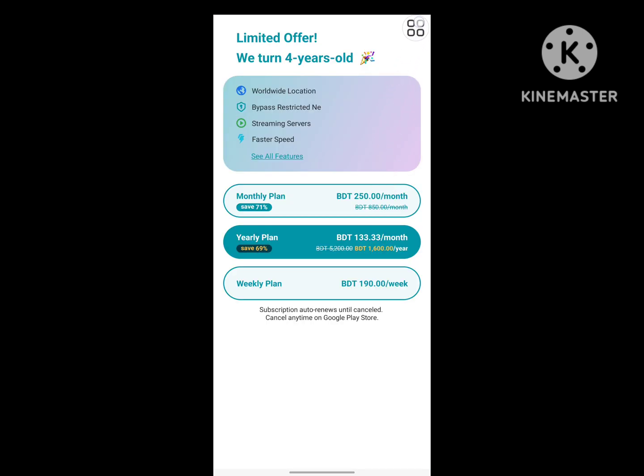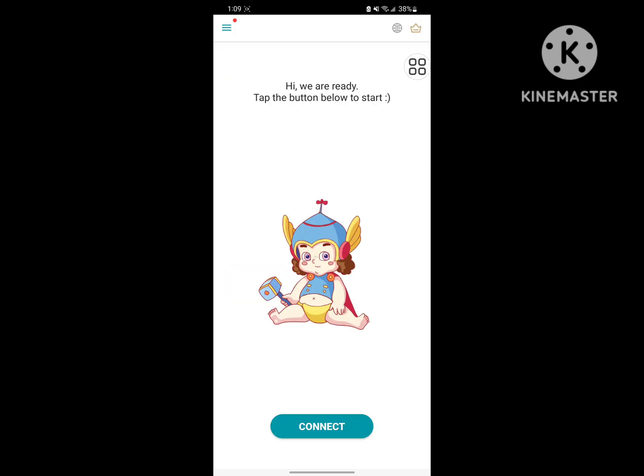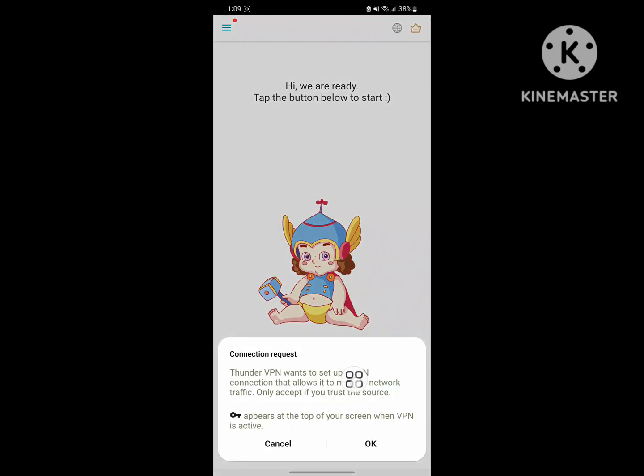Accept. Tap on cross. Now tap on connect option. Okay.